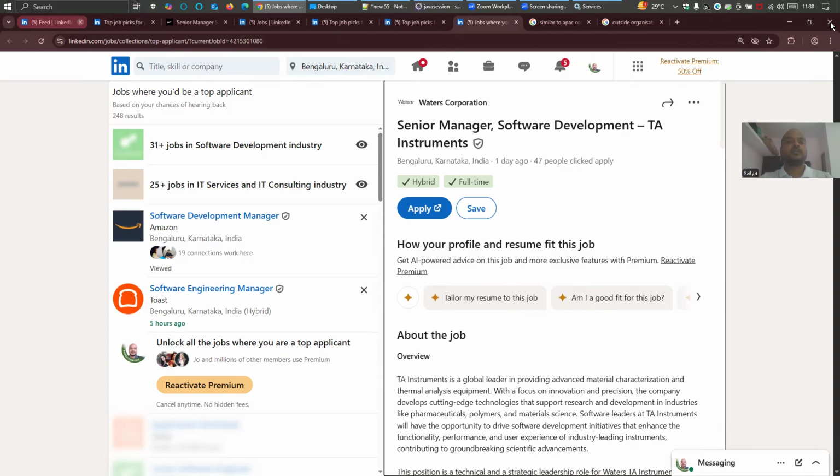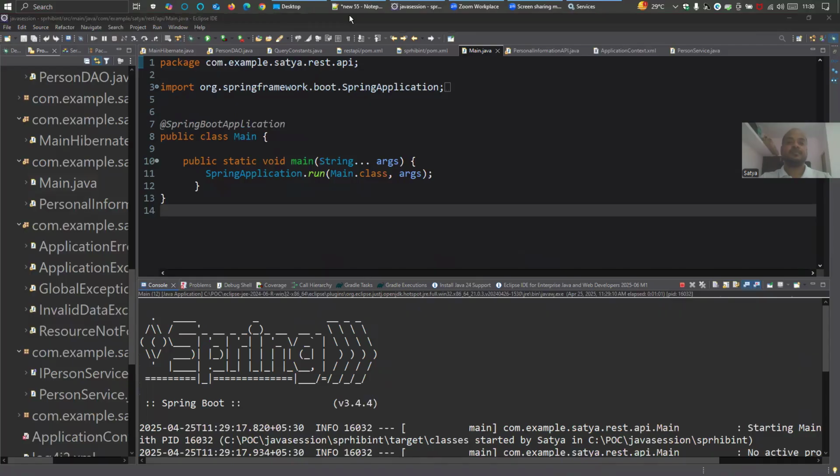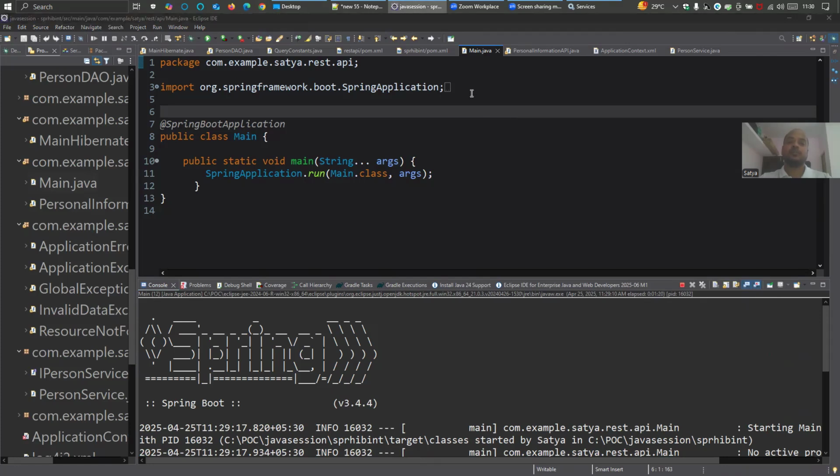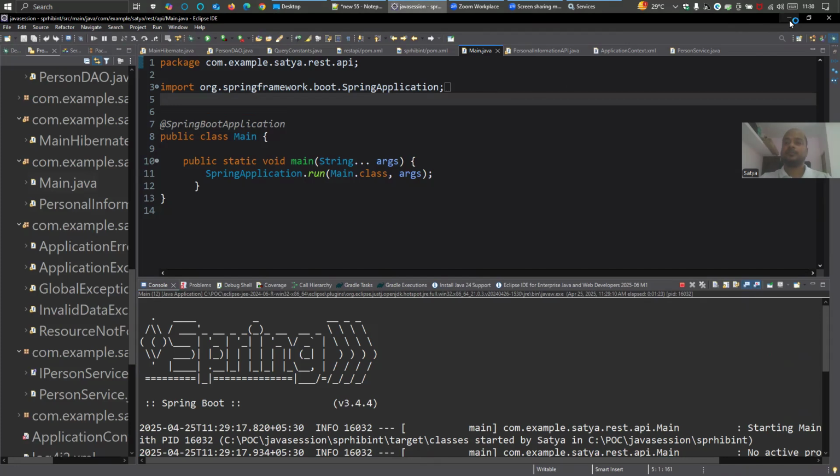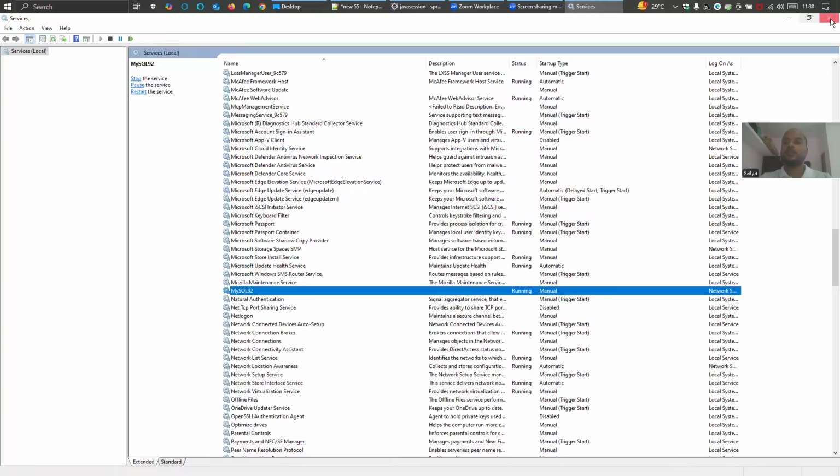Sometimes Google Chrome gets stuck. Yes, so let me start it. Yeah, it depends on your system resources, what resources you have. My laptop is a pretty old laptop, so if you have better resources, your system will be faster. Close this service, not required anymore.